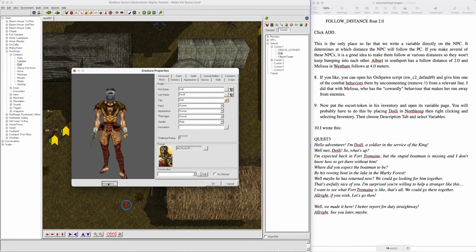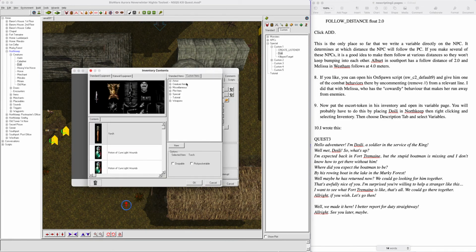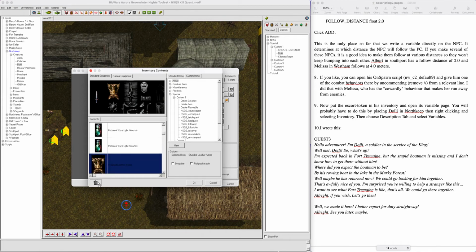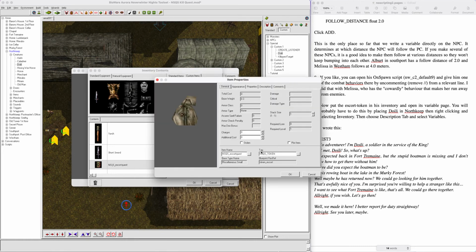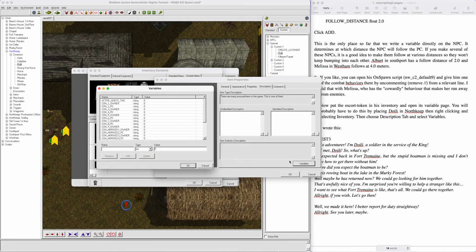Right, into the inventory. You'll remember Nereng uses tokens for everything. They're all in custom, inside inventory special. And here we're looking for the escort quest. I'm going to get rid of a few of the items from his inventory just so you can see what's happening a wee bit easier. Right, escort quest, drag it in. And there we are. Right click. You'll be getting used to this if you've watched the other ones, and click description and variables, and this is the nub of the whole system.